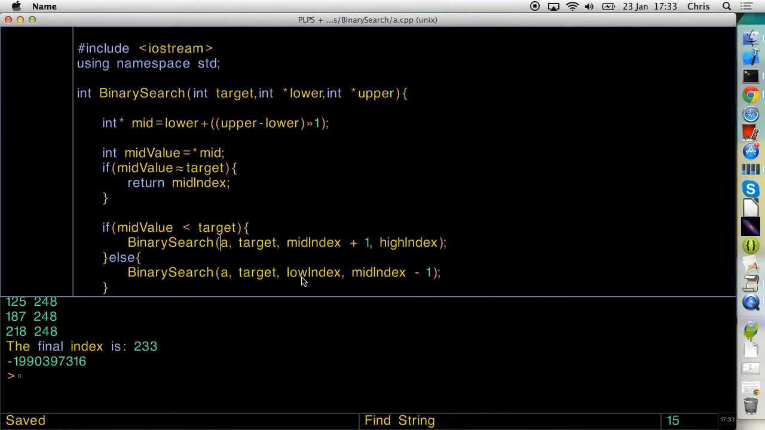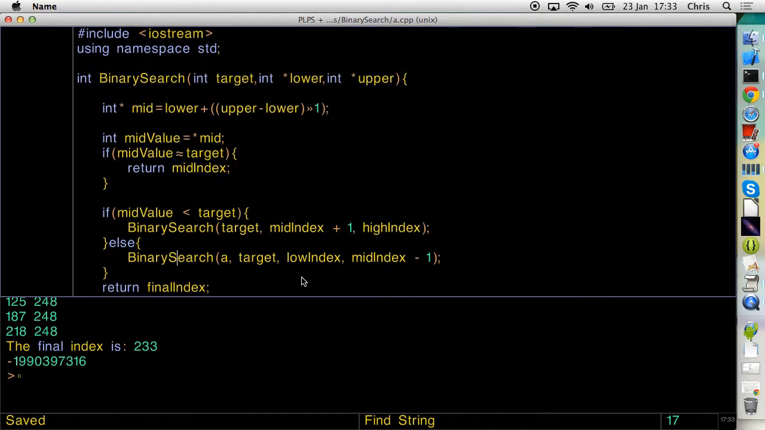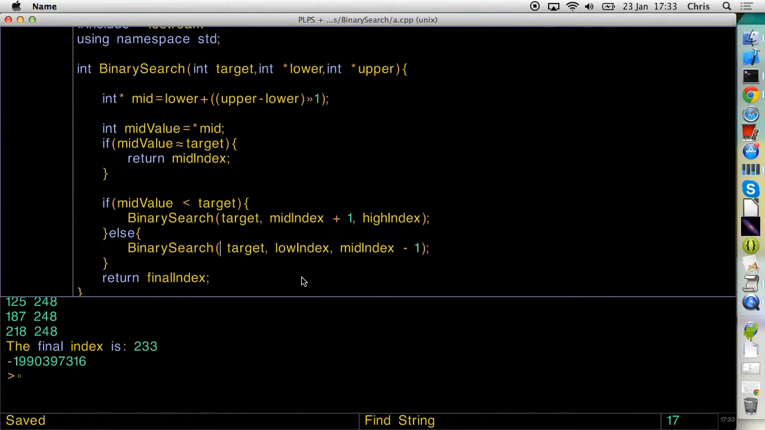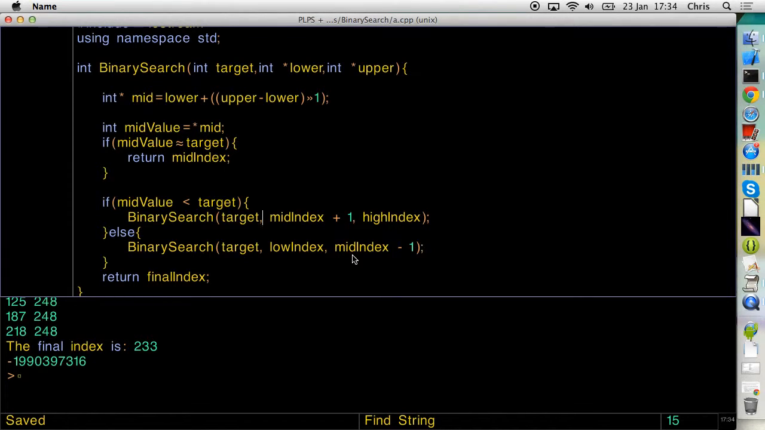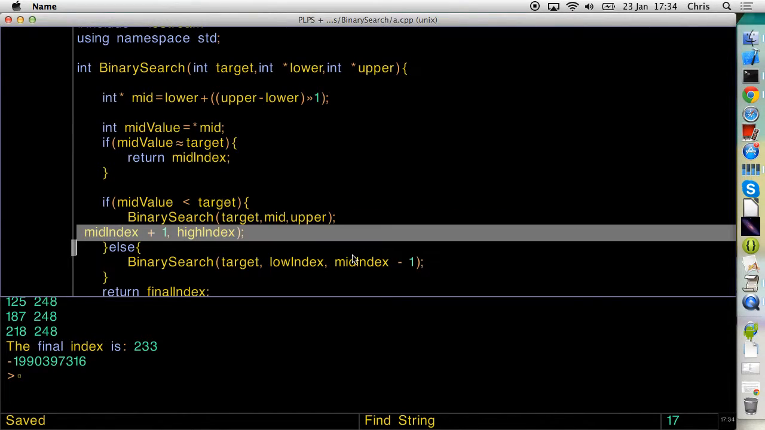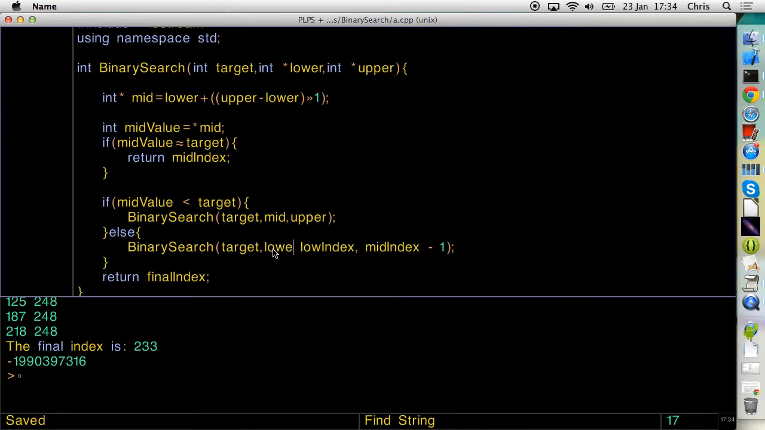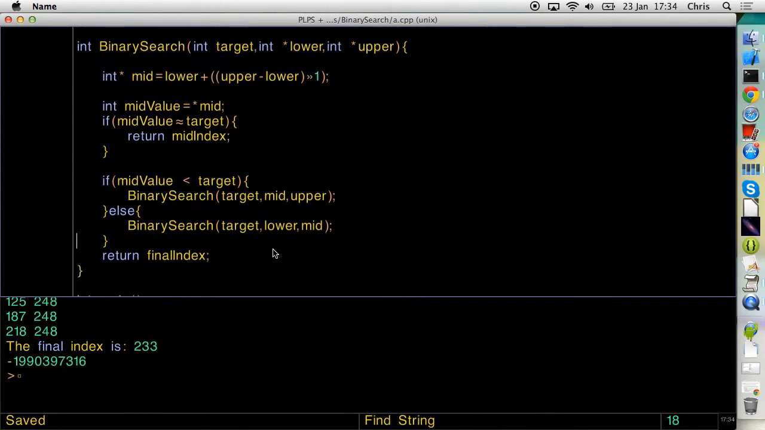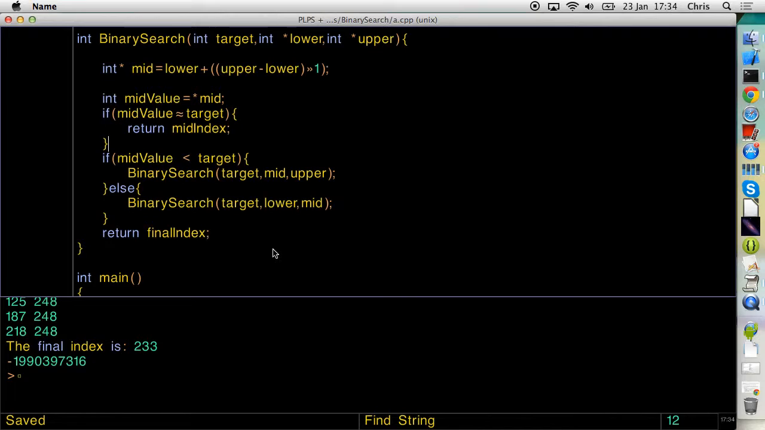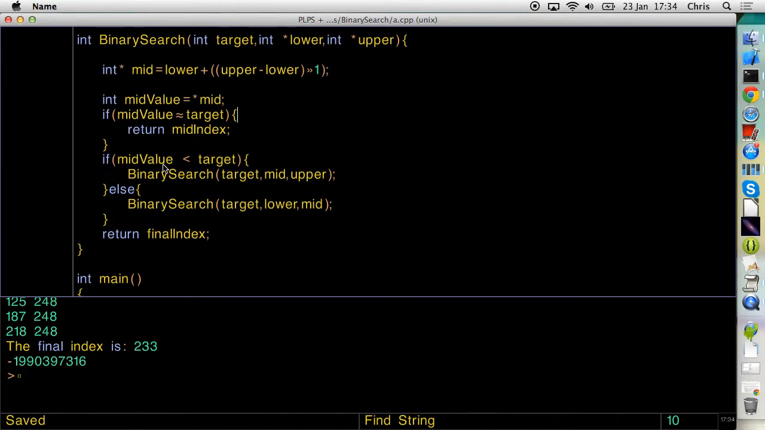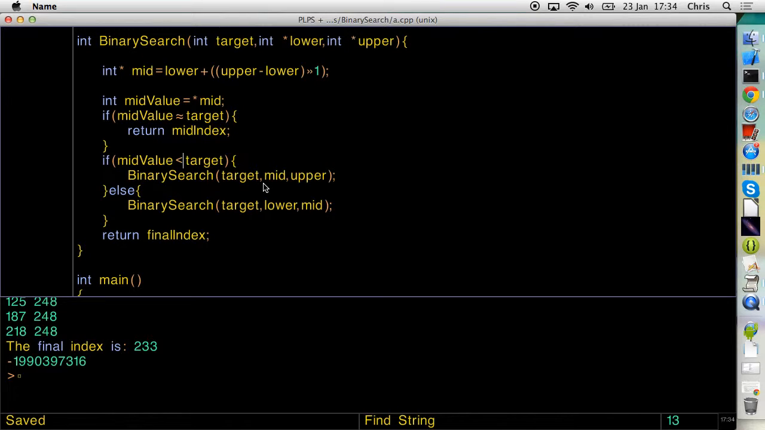Great. Okay, now let's fix these up here. So we're searching for our target, and on one end we're going from, let's see, this is going to be mid to upper, and this one here is going to be lower to mid. See how much easier that was? Now here's something that's quite interesting too. So if our mid value is less than our target, we're going to be scanning the upper end of the range.